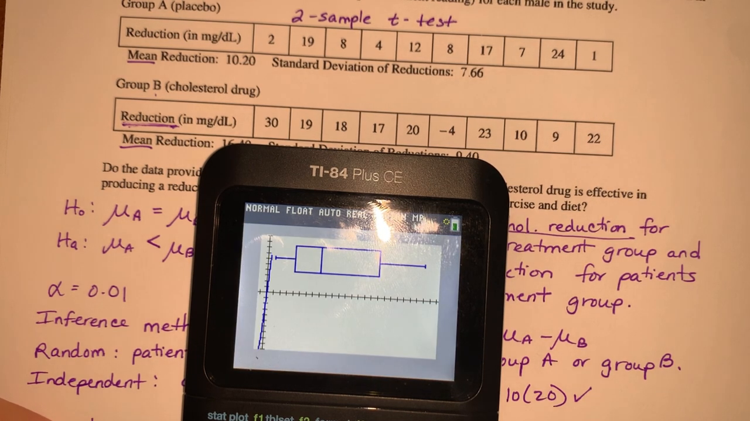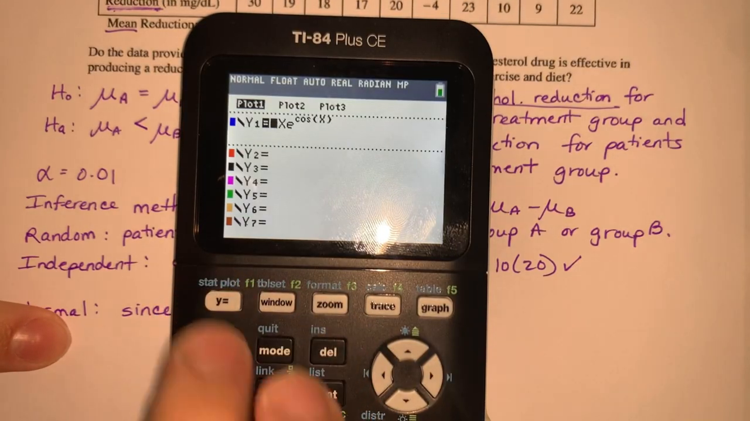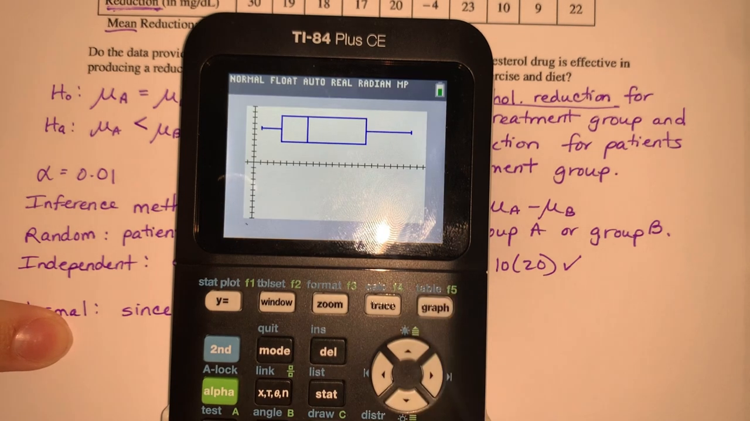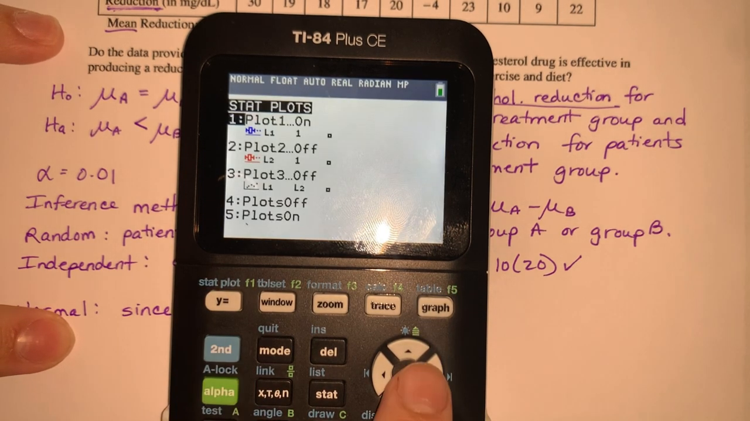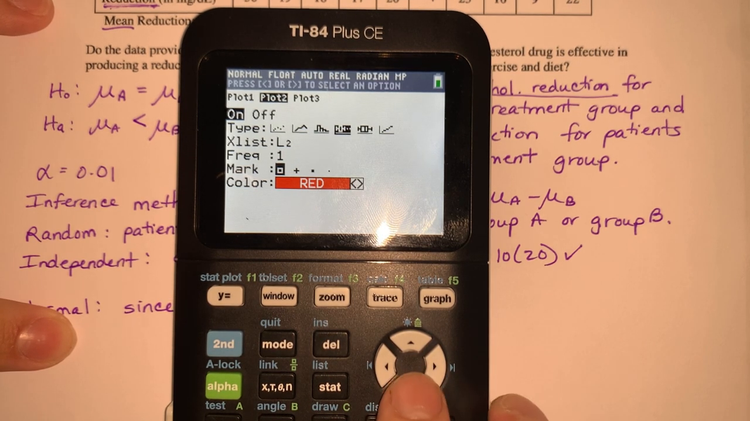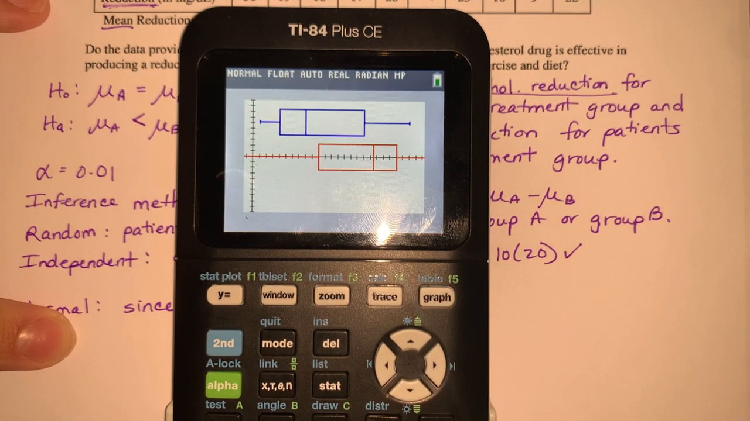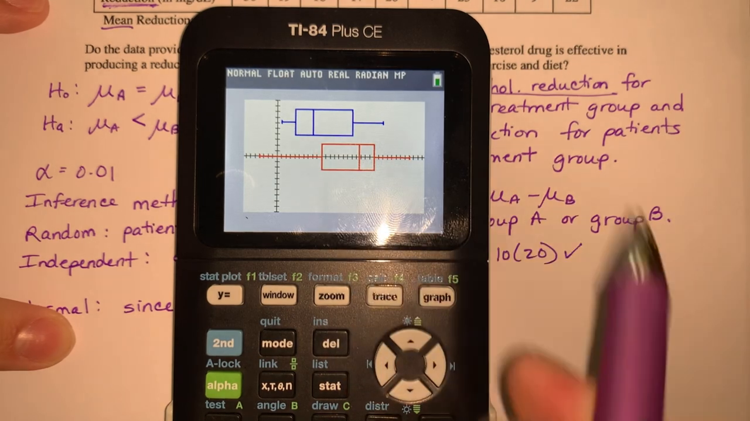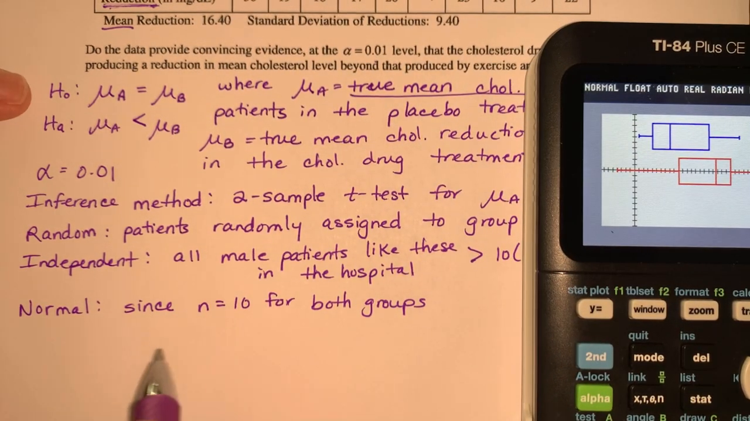Zoom stat. Oh, and I have some calculus in there. Let me turn that off. Oh, come on. Turn that off. Graph. There we go. And then I'm also going to turn on my other box plot just so that I can kind of compare them side by side. So I have on list 2. I'll do that in red, I guess. Graph. Perfect. Oh, zoom. Zoom stat. Perfect.